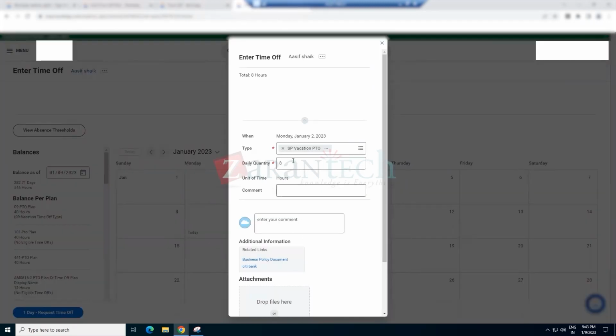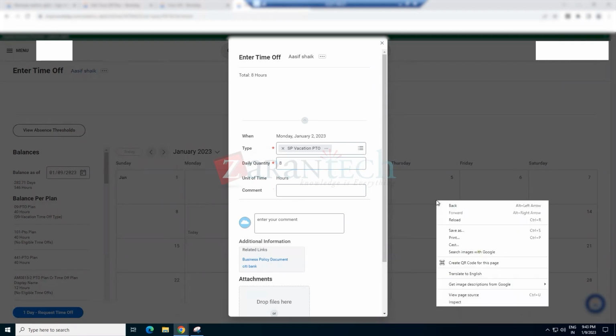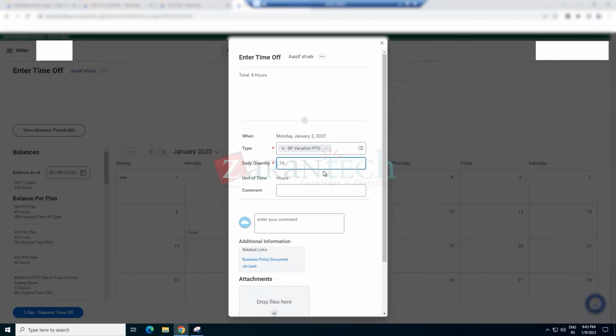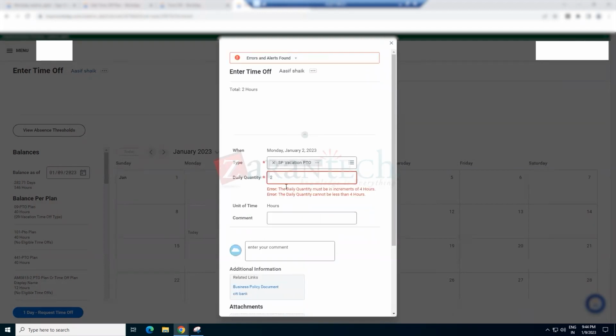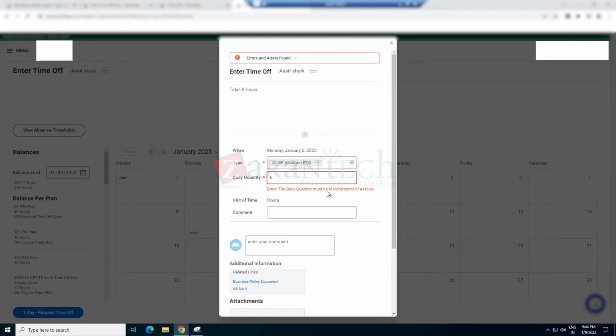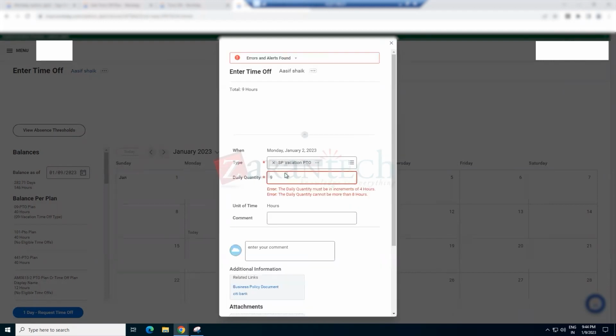Now it's hours. If I want to make it 16 for a day, it should throw an error, right? See, error. The daily default must be an increment of 4. If I make it 6, boom, error. The daily quantity must be in increments of 4 hours. If I make it 9 also, no. So I'll make it 8.